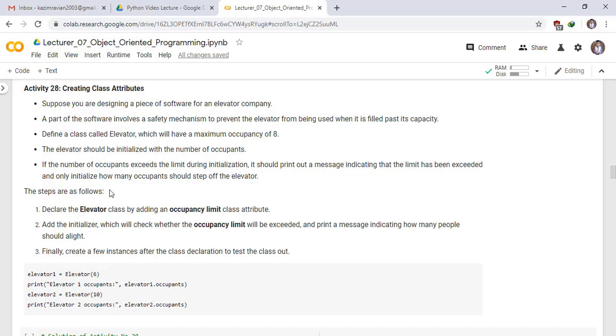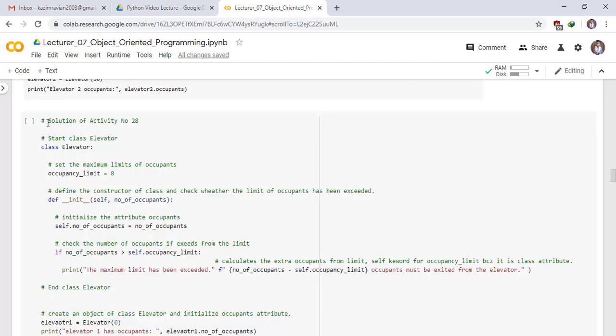The steps are as follows. Declare the Elevator class by adding an occupancy limit class attribute. In the initializer, we will check whether the occupancy limit will be exceeded and print a message indicating how many people should alight. Finally, create a few instances after the class declaration to test the class out. This is the desired output of the activity.